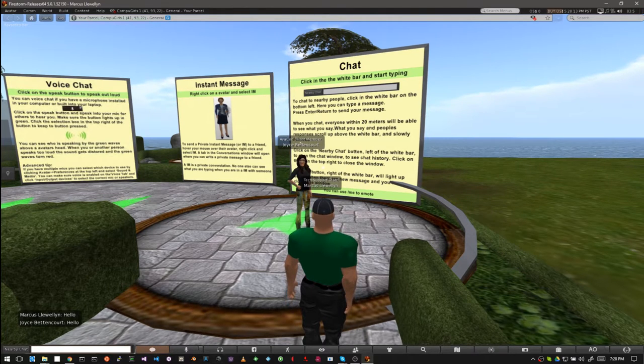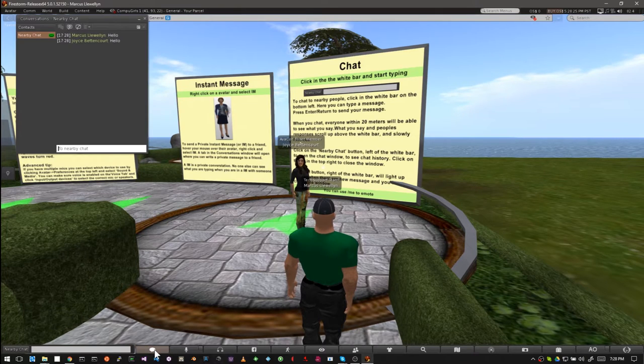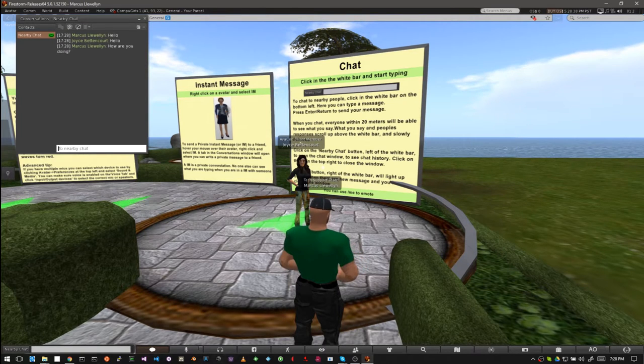If you want a more permanent way to see your chat, look at the toolbar at the bottom of your viewer. One of the buttons is a conversation button and has a little quote icon on it. Let's go ahead and click that. And a new window pops up. You can see that our hellos are in there. I could ask her how she's doing. And she can answer back. And this is a more permanent way to chat.